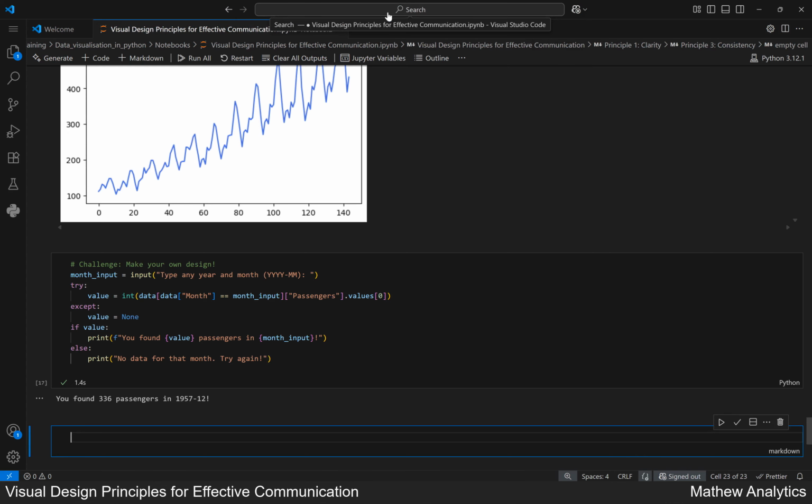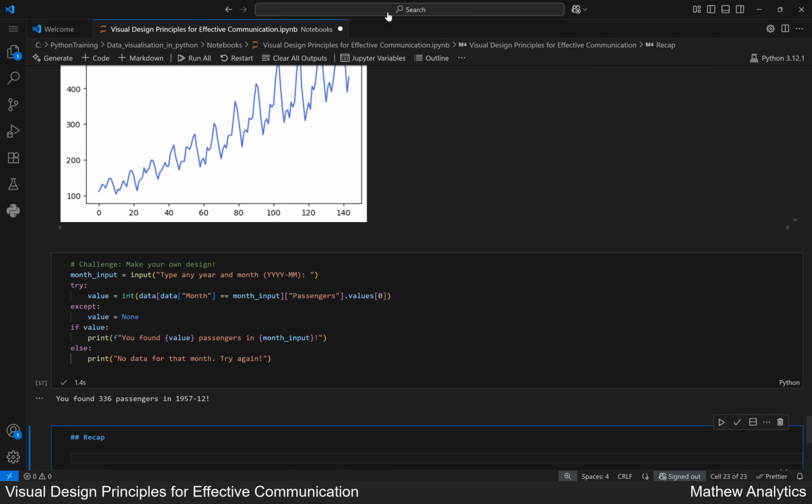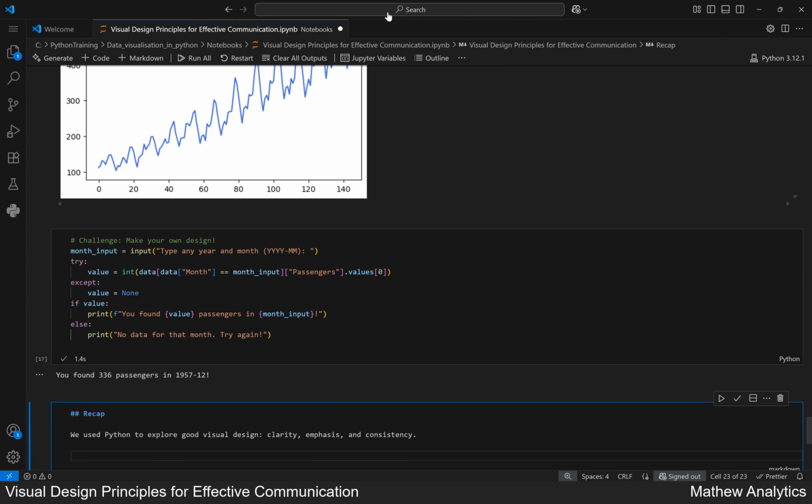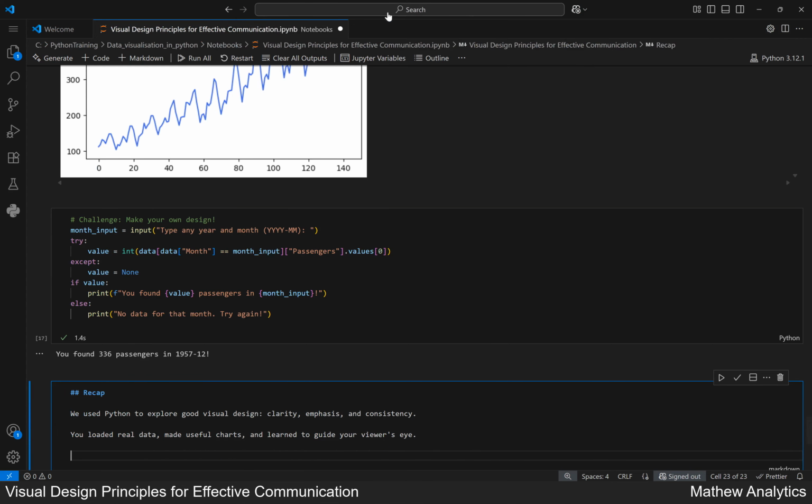Recap. We used Python to explore good visual design, clarity, emphasis, and consistency. You loaded real data, made useful charts, and learned to guide your viewer's eye. Try applying these tools to your own data. Running the cell now.